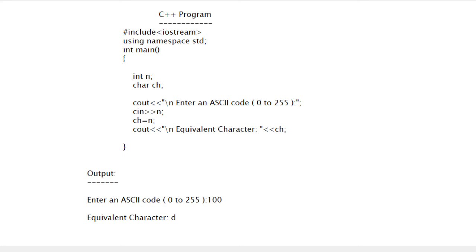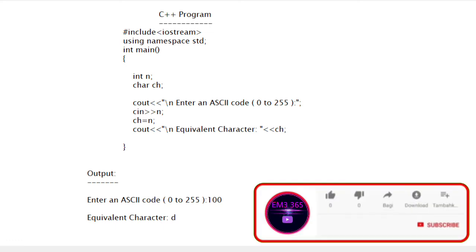So first is the declaration part. First the int data type and then n. int is a data type, n is the variable. In n we can store non-decimal numbers. And then char ch. ch is a variable of char data type. In ch we can store the value as a character or alphabet.